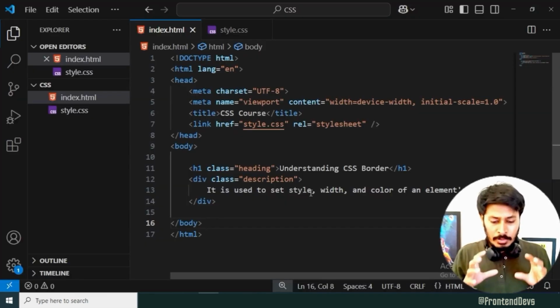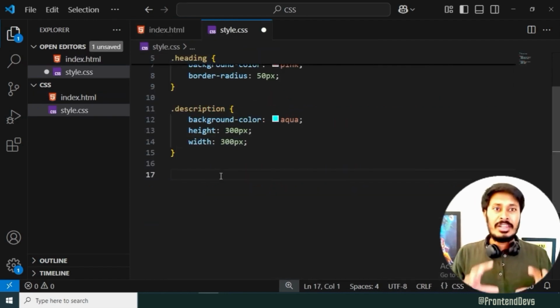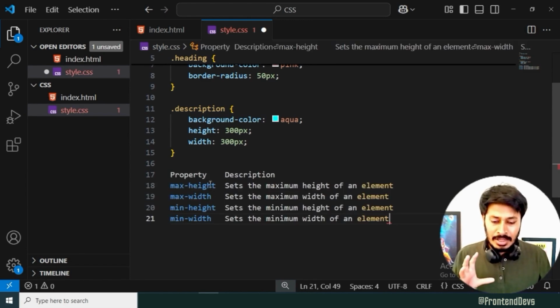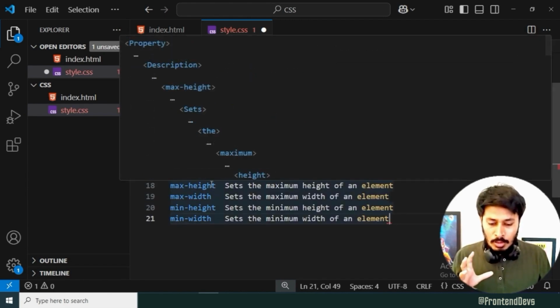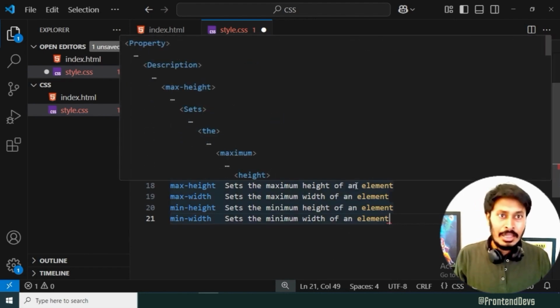When we are going with height and width, we have a few more properties. We can set those properties to set the minimum and maximum height, or minimum or maximum width. And those properties are very important when we are going with different devices. I just added those properties here. We have a max height, and it is used to set the maximum height of the element.